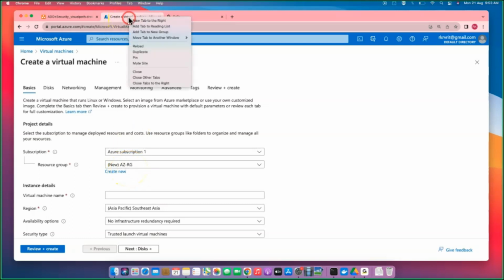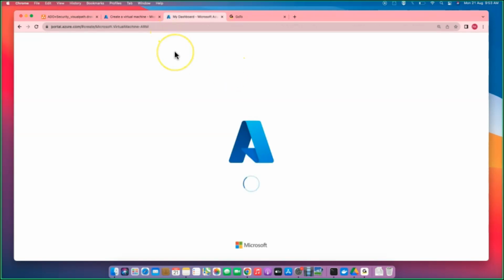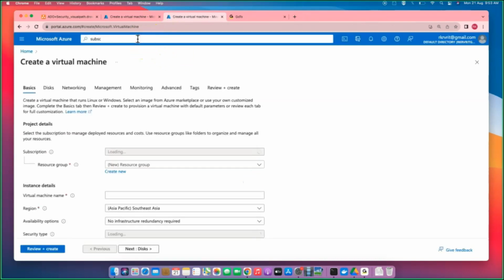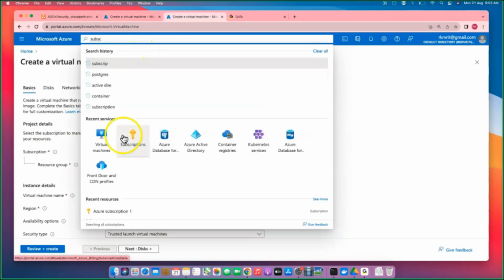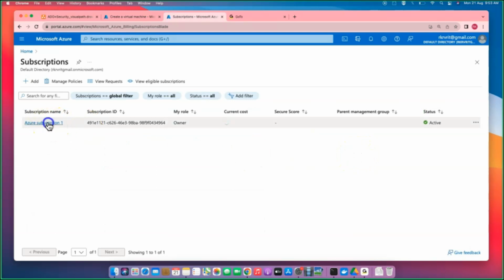For example, I'm just showing you here. If you go to the portal, same, but I'm just duplicating the screen. I don't want to disturb the screen, that's why I duplicate it. You can go here and search for subscriptions. When you go to the subscription, this would be a real-time case, okay?